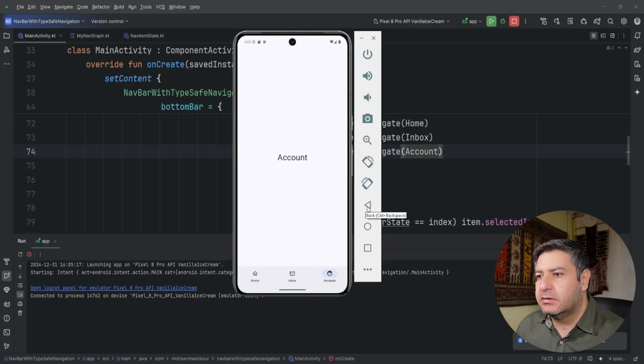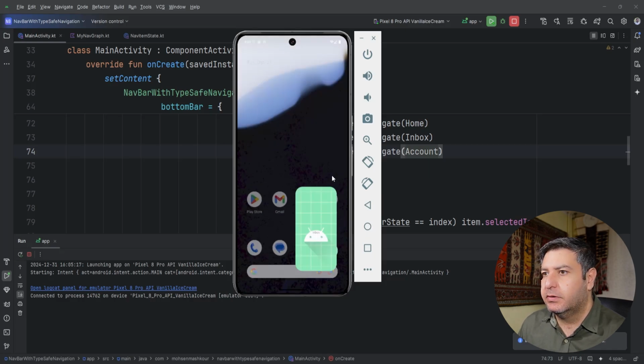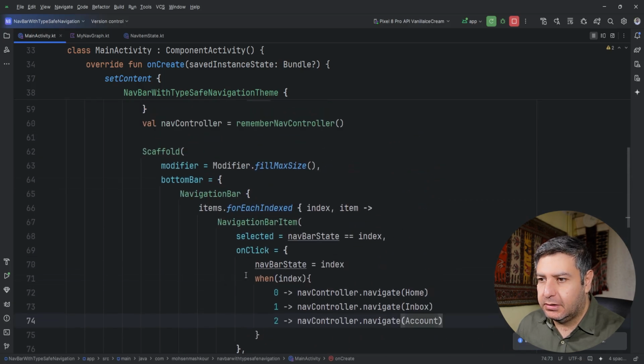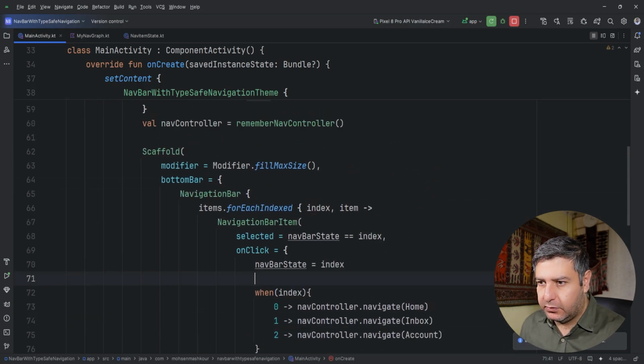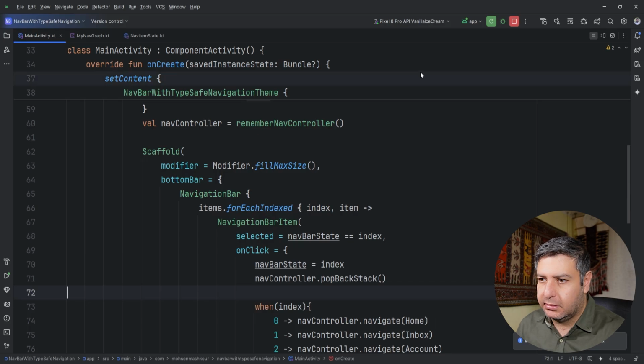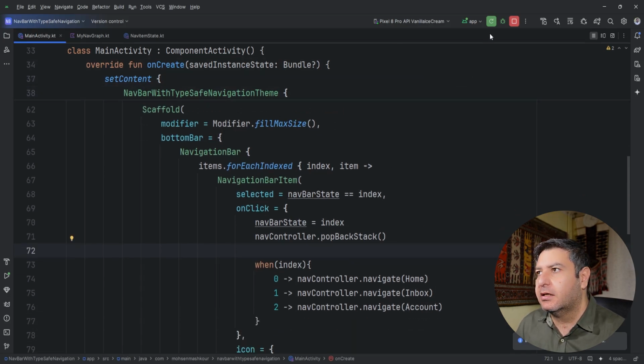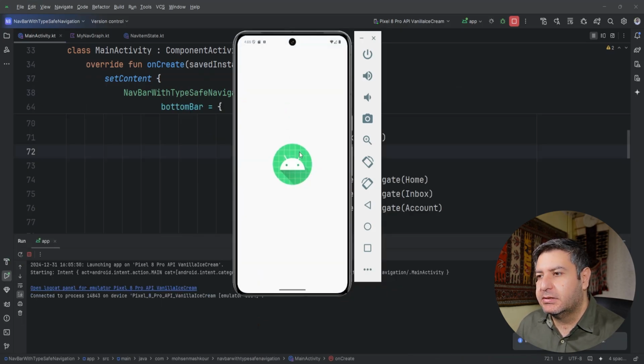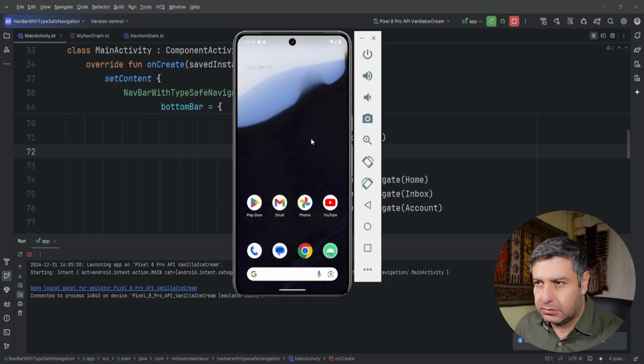Now when I'm pressing the back, you can see that the screen will change till the first screen, then the app will be closed. If you want to close the application immediately, here after this, before the when, you can use this line, nav controller.popBackStack, and it will pop the backstack, and by pressing the back button only once, the application immediately will be closed.